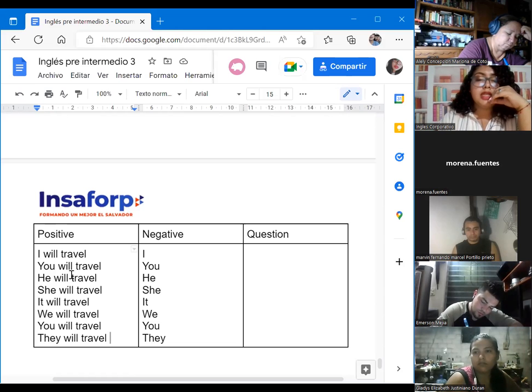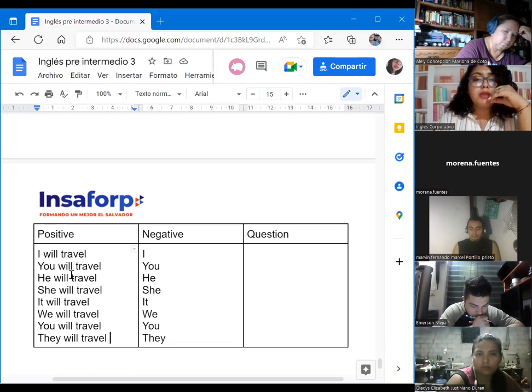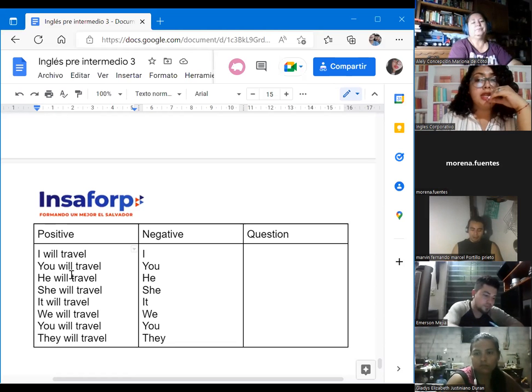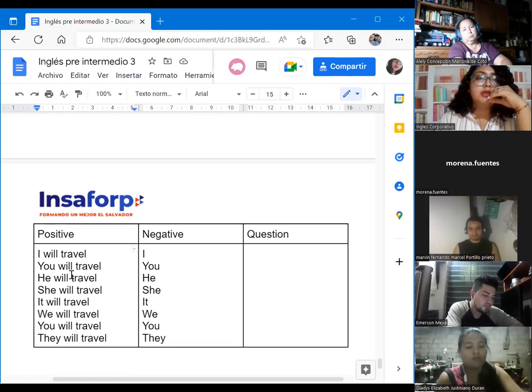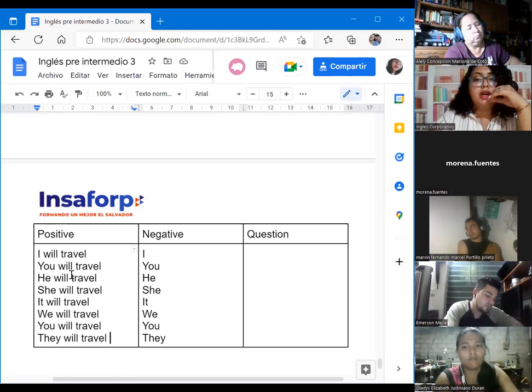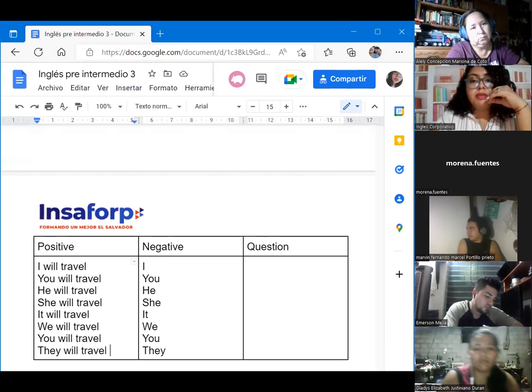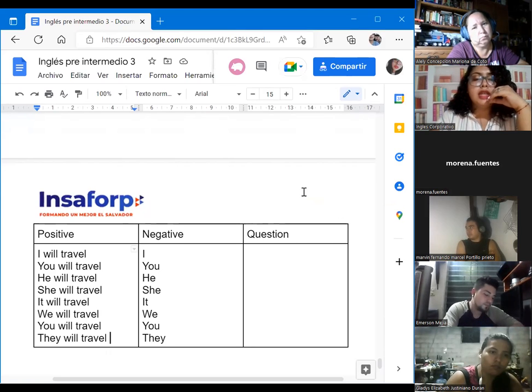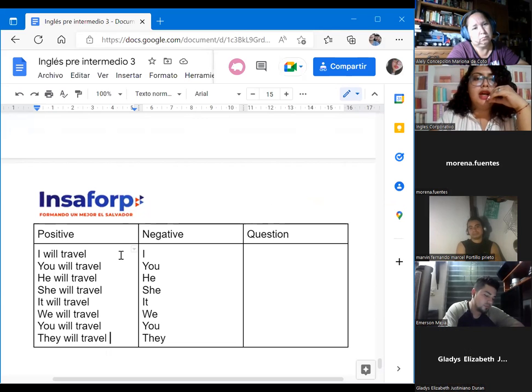And in this case, you can see that in the third person, he, she, it, we are not going to change anything in the verb travel because this modal verb is modifying the pronoun. So in that case, it is not necessary to add the S at the end of the verb. Okay, so in this case, you can change the verbs to the verb you want.